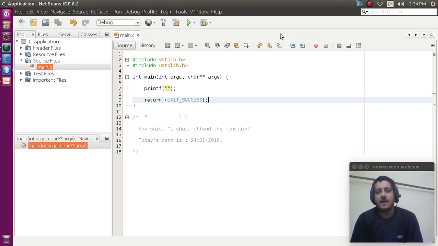In this video, I'll talk about how we print some characters like double quote or backslash character with the help of printf function.